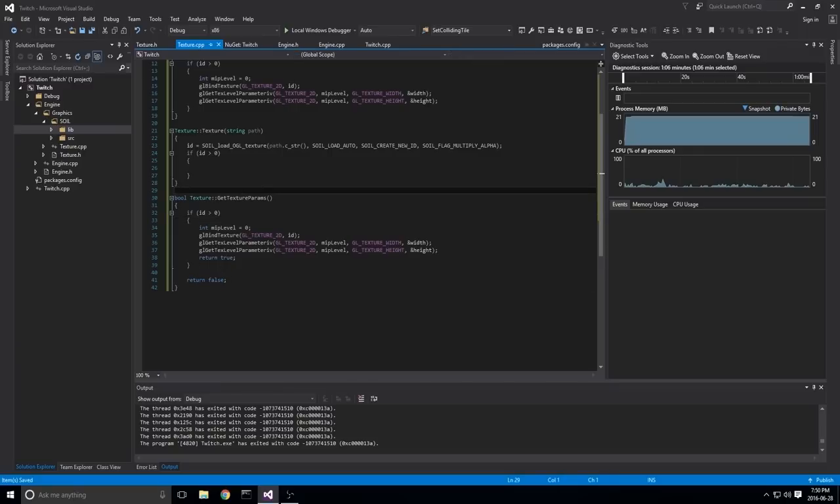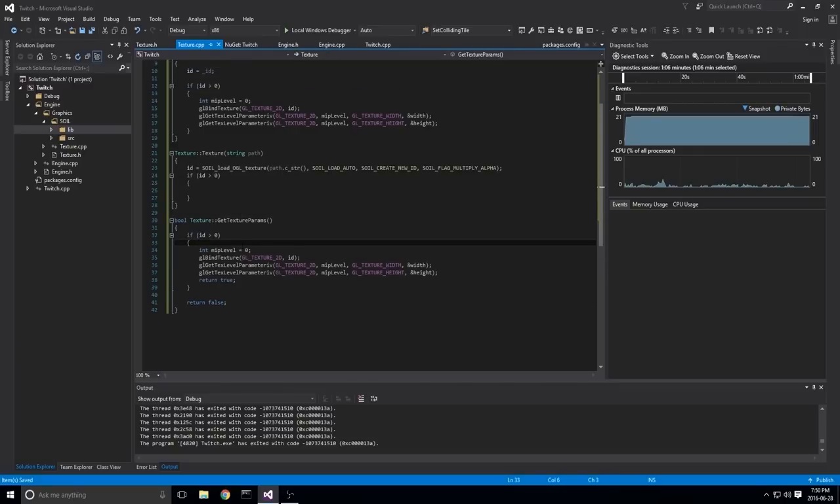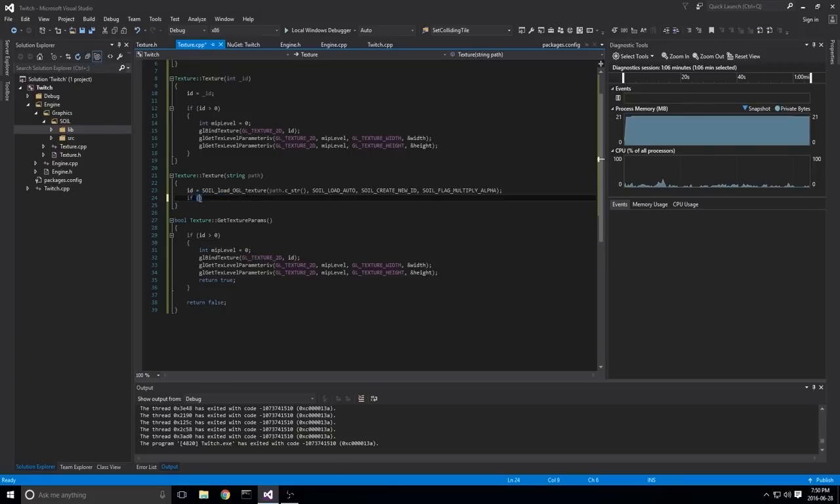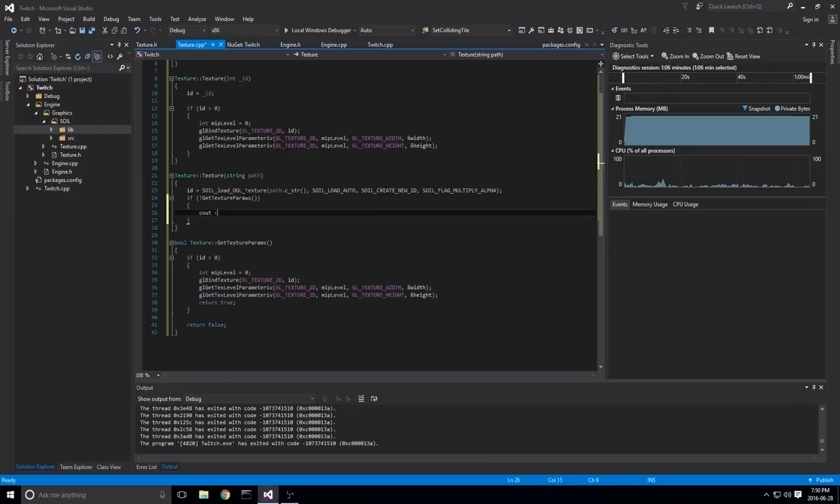Return false if it couldn't because the ID is improper. Yeah, I think I'm okay with that. So then instead of checking it here, we just make that call. So if GetTextureParams is false, then something went wrong, and we can go ahead and say error.